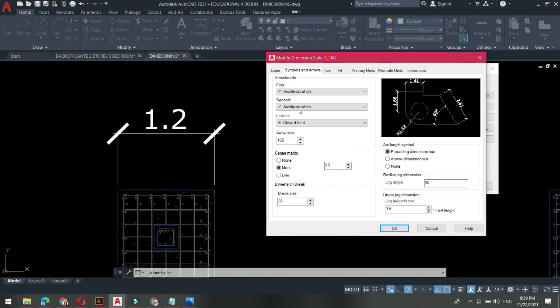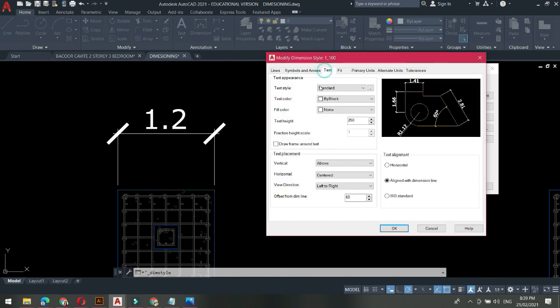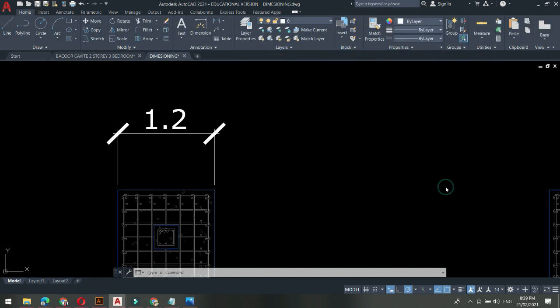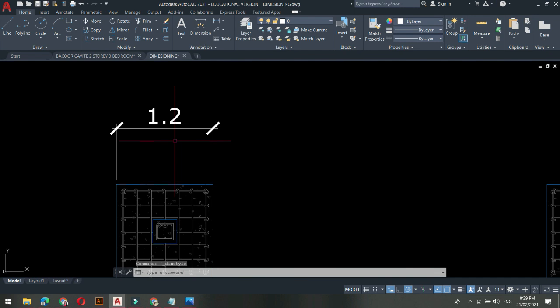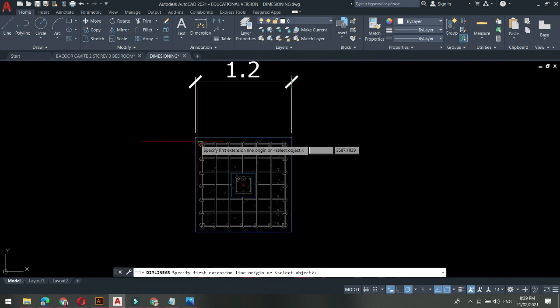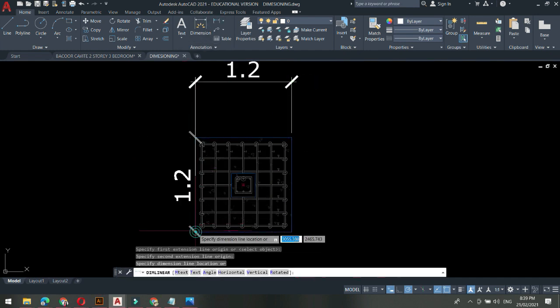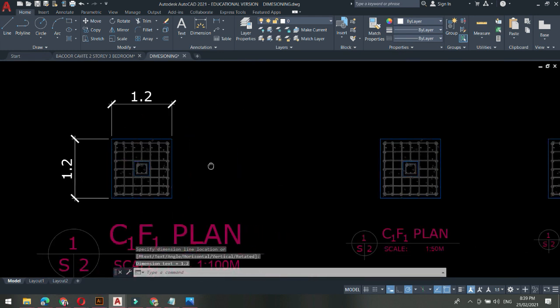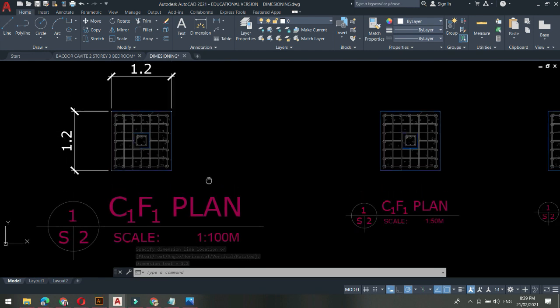Alright. And then I'm going to text. And of course, I'm gonna narrow it down to 200. And then I'm gonna click OK, then close. And of course, you can see that the dimensions did follow. If I click again, voila, there it is. That is for 1:100.